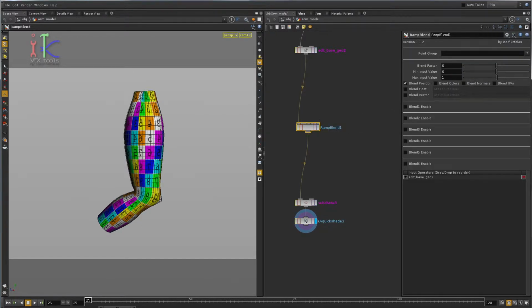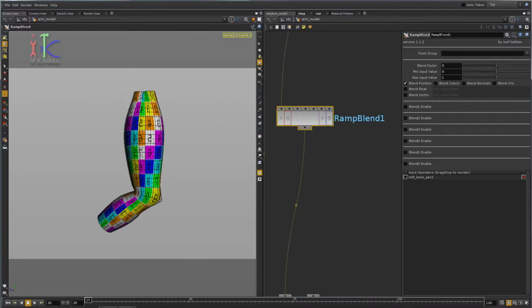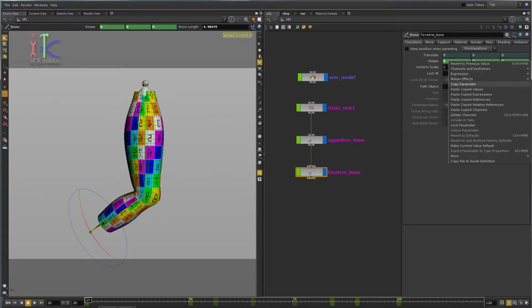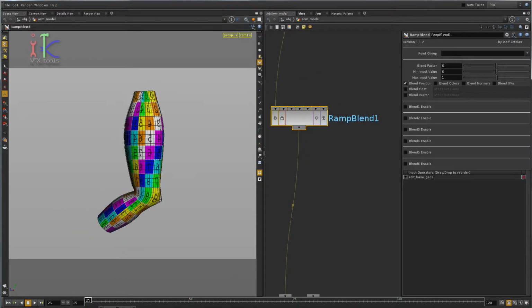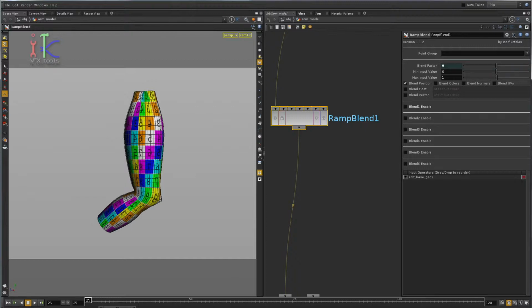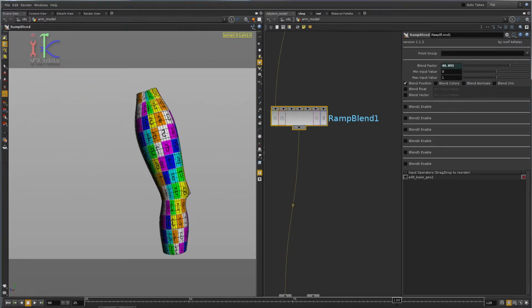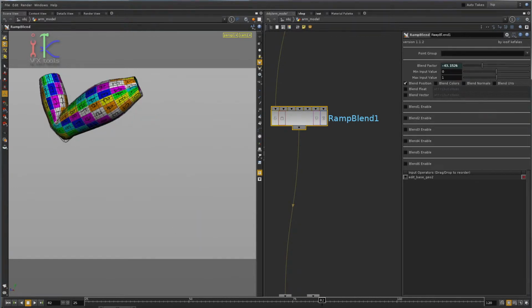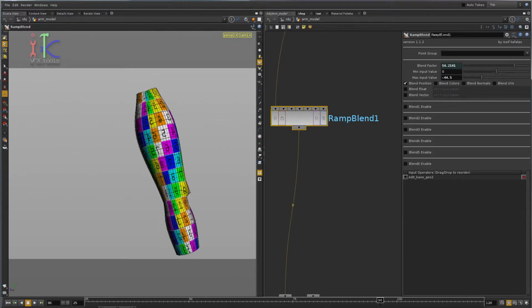RampBlend has 7 inputs. The first one accepts the geometry to morph. The next 6 inputs accept the morph targets. I connect the rotation X value of the forearm bone to the blend factor attribute of RampBlend using an expression. Now that the forearm rotation drives the blend factor, I'm ready to use the ramps, but first I need to fit the bone rotation range to 0 to 1. I scroll the time bar to locate the extreme poses, and then I set the input minimum and maximum sliders accordingly.